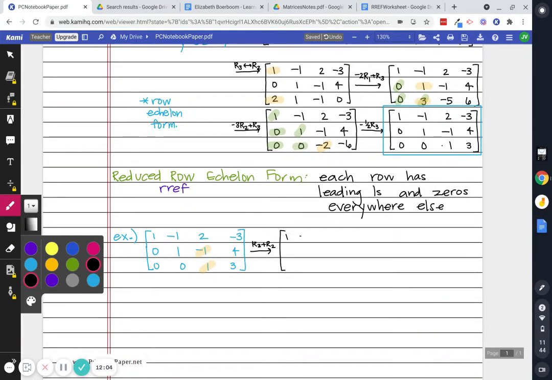Row 1 does not change. Next row changes. 0 plus 1 is negative 1 plus 1 is 0. 3 plus 4. The bottom row did not change.